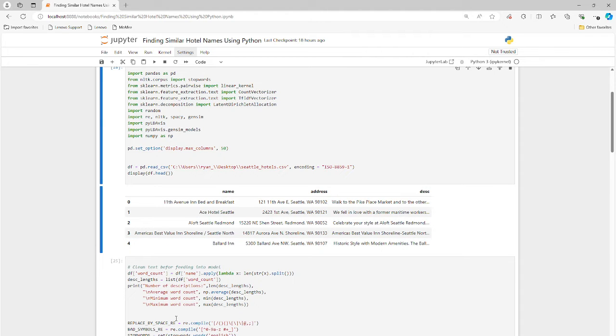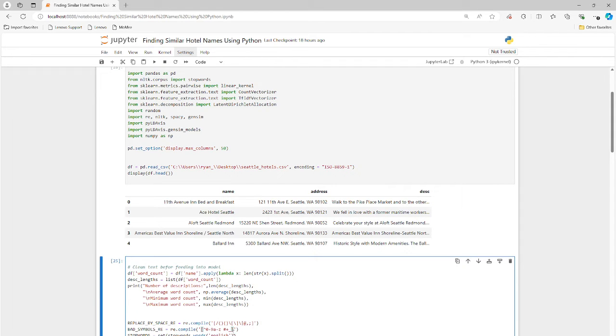So we have our data frame. We have the name of the hotel, the address, and then a description of the hotel. We're going to do a small exercise right here just to clean up the text to make sure everything is nice and tight and crisp and clean. We're going to do some word counting, look at the average length of word, the min, max, and get some features and some attributes of these words.